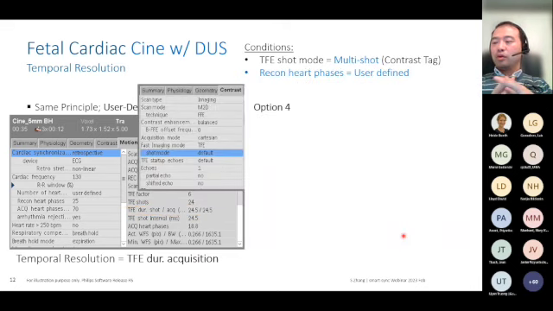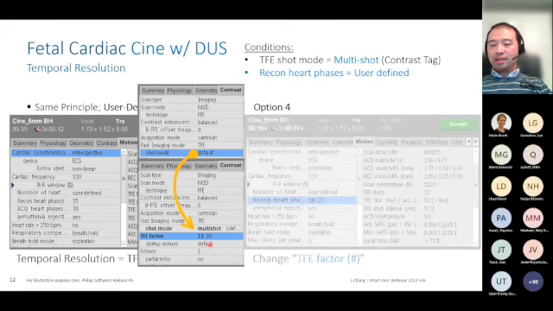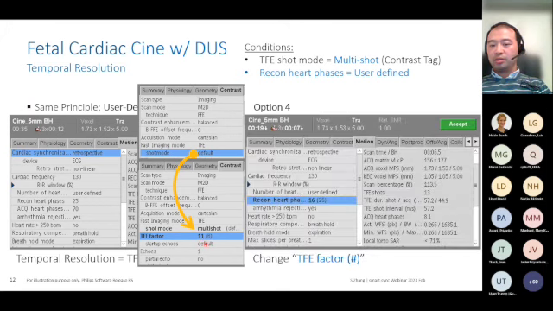In addition, for hardcore physicists, I know some of you are listening here in the audience, for you, what happens exactly in the acquisition is most important. In other words, how many reconstructed cardiac phases at the end does not matter much. You probably have your own way to look into some of the research options for offline reconstruction. So here you go. In the contrast tab, you can change the shot mode, TFE shot mode, from default to multi-shot. In this case, the TFE factor will become visible, and you can directly change this number to decide the temporal resolution.